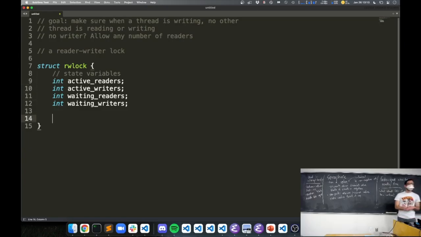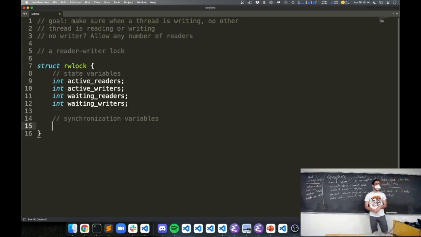Does anyone remember from the notes or the reading, if we have a situation where some threads are producing data or writing data and other threads are consuming or reading that data, what sort of synchronization variables were used to accomplish that?